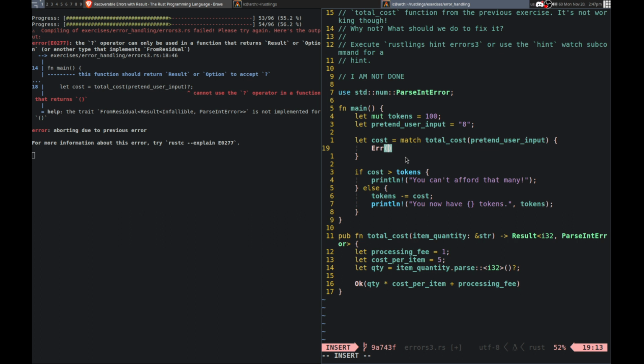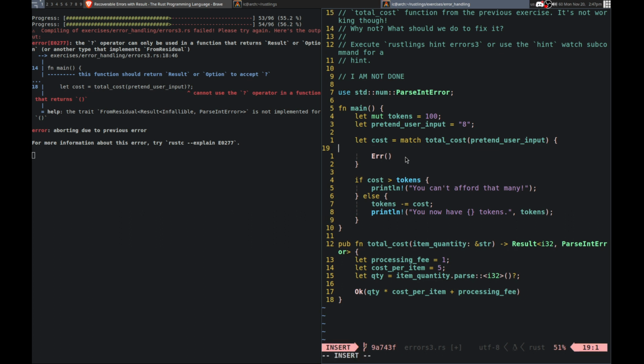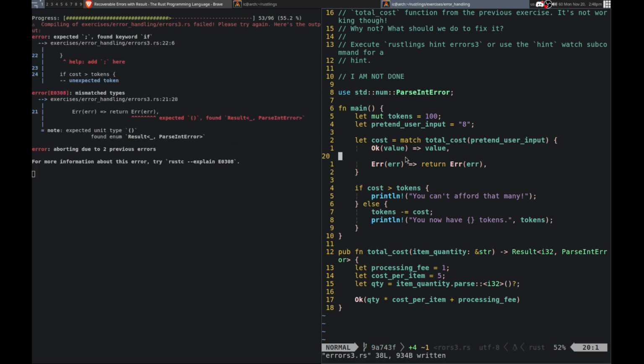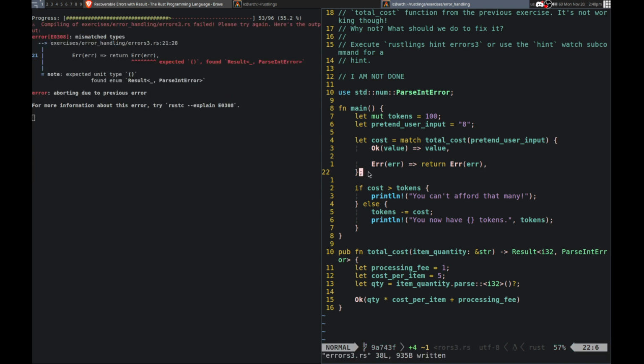Alright, so we have cost. We have okay. Value. Error. Just return error. And that can go left, actually. And then what is the other thing that does? So this essentially works the same as the other one, if I did it all right. I forgot a semicolon, though. And then, let's see. So, expected that. So, yeah.